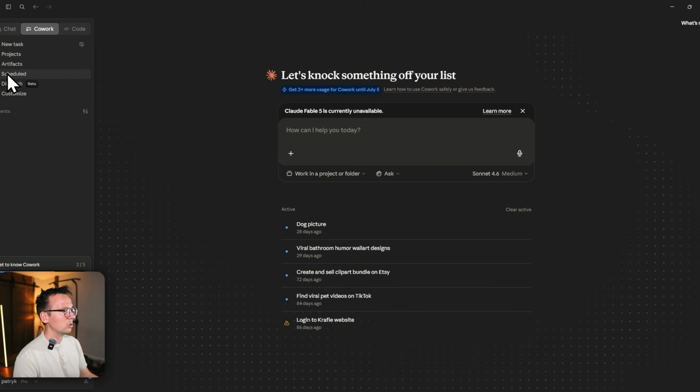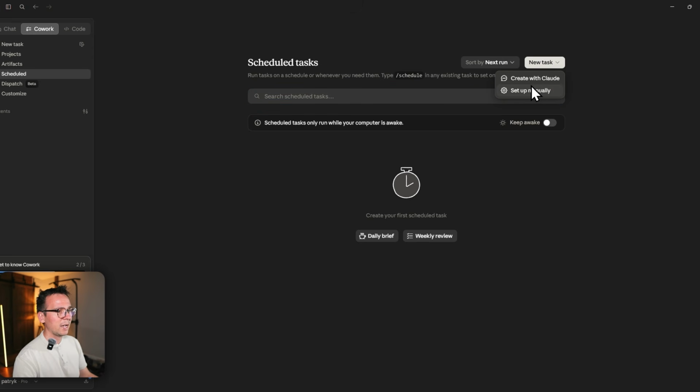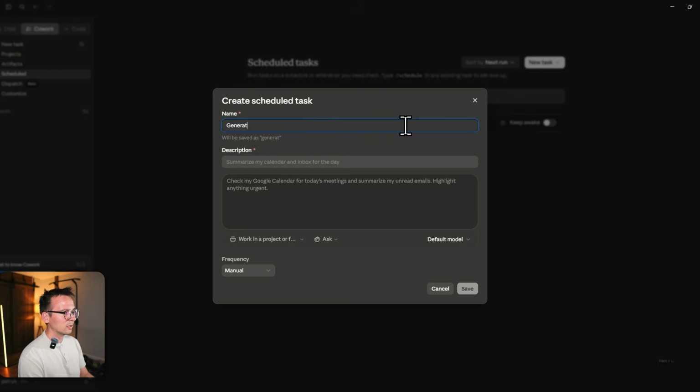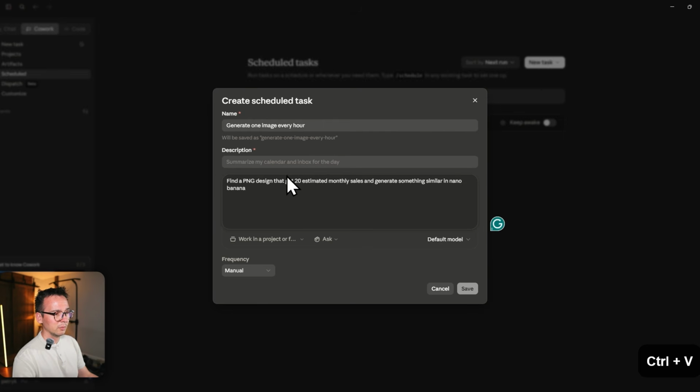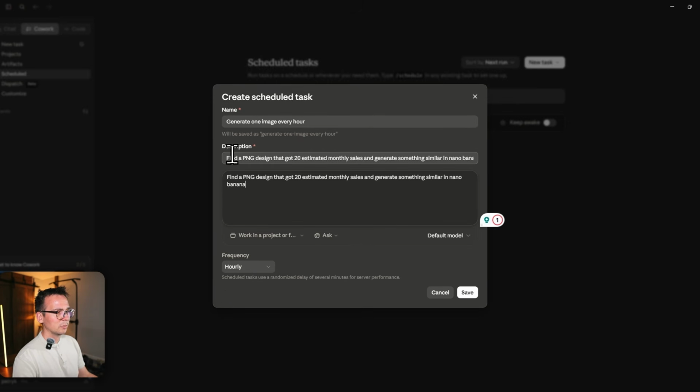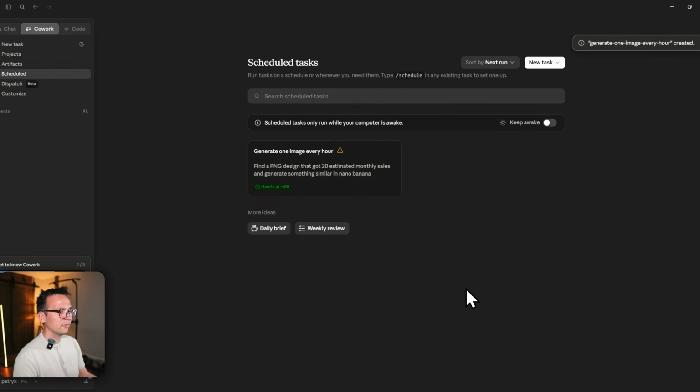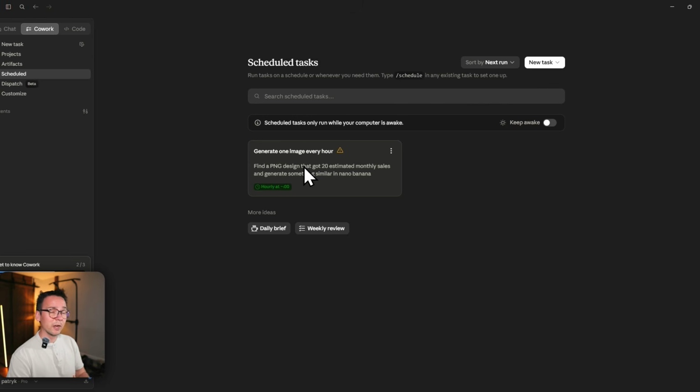And if you are using Claude Cowork, for example, you can create a scheduled task. So you can click on schedule, create a new task, set them manually, and you can name it, for example, generate one image every hour. And I'm going to copy and paste the prompt that I used earlier, and I can say that the frequency is hourly, and in the description I put the same thing. Click on save, and now every hour I'm gonna generate one of these images based on the criteria that I established, which is it's going to be a PNG design with at least 20 estimated sales. You can also add that you want the background to be removed or maybe upscaled as well. That way you can fully automate the whole thing.